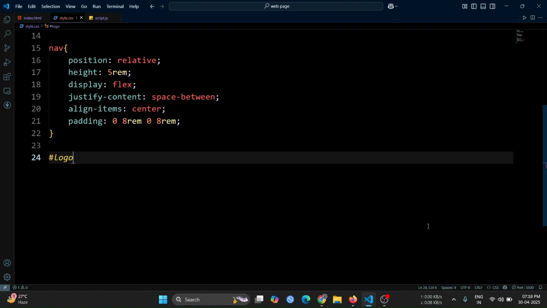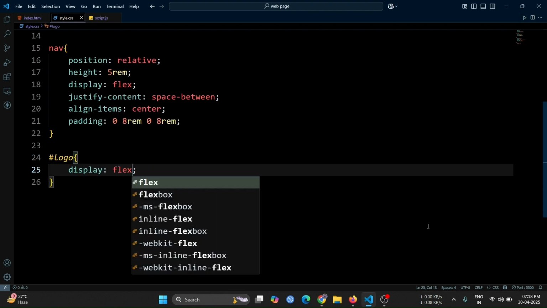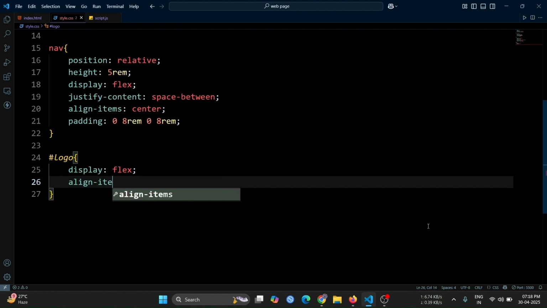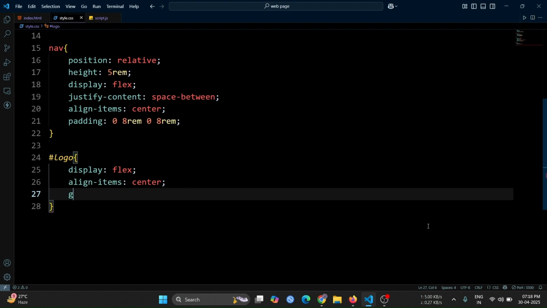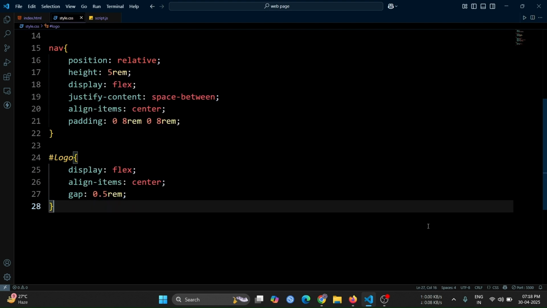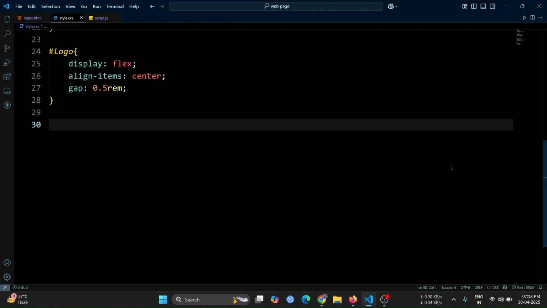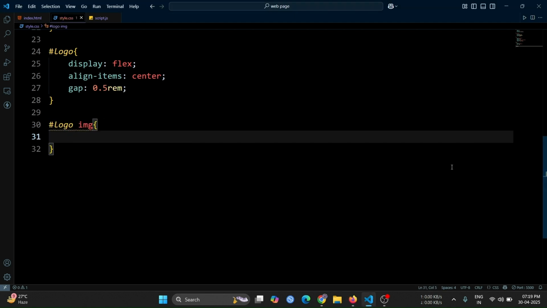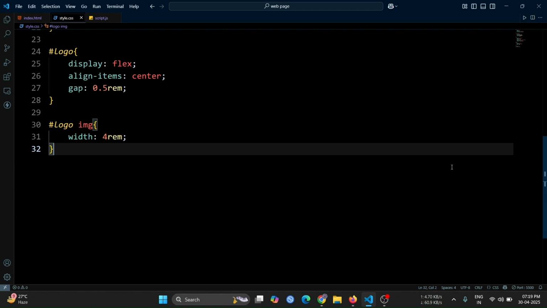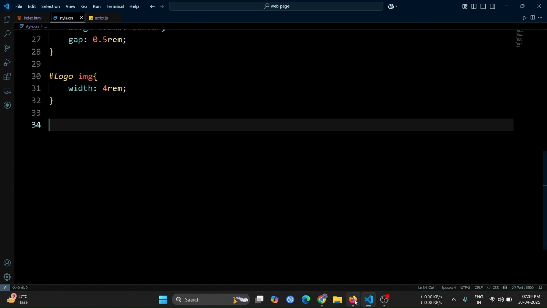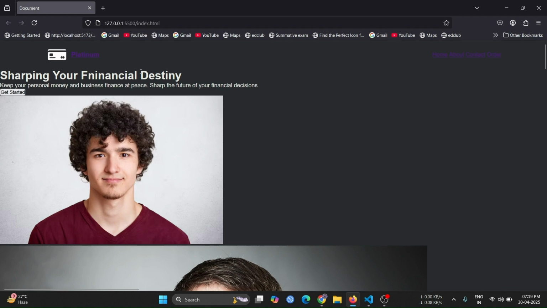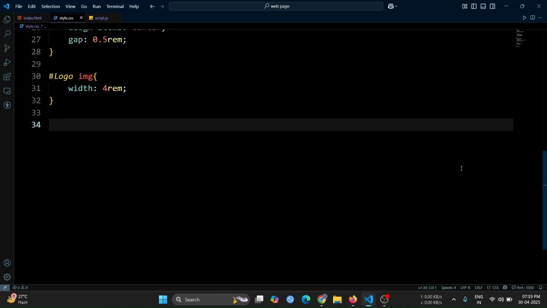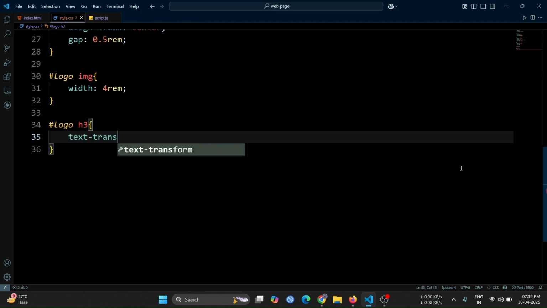Next, let's style the div with the ID logo. I've set display flex so that the logo image and text sit side by side. Using align-items center vertically centers both elements within the div, and gap 0.5rem adds a small space between the image and the text. After that, let's style the image tag inside the logo div. I've set its width to 4rem to ensure the logo image scales to a consistent and appropriate size, keeping the navigation bar clean and visually appealing. Next, select the H3 tag inside the logo div and apply text-transform uppercase. This will convert all the letters to uppercase, giving the logo text a bold and professional appearance.